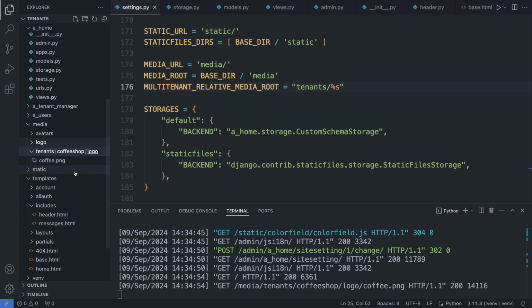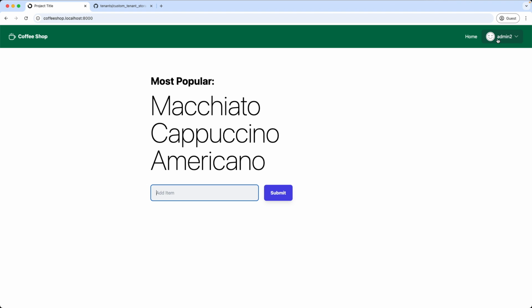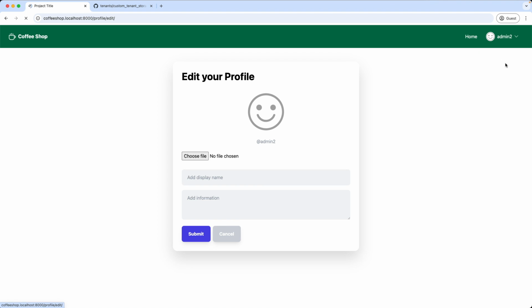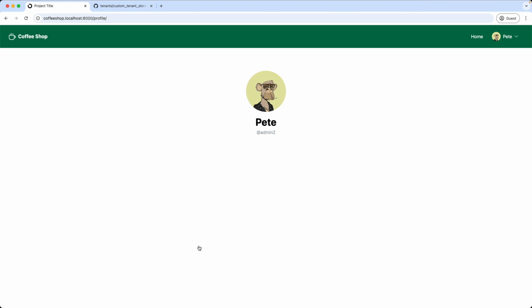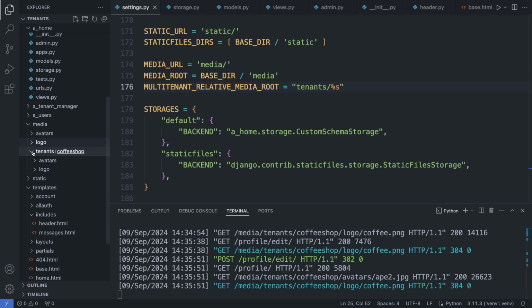Nice. Let's also upload the avatar for this page. Edit profile and upload an image. And now we also have an avatars folder within this tenants folder. Awesome. Okay, let's create a brand new tenant now with a different header color and logo. And then we check if the storage works correctly.